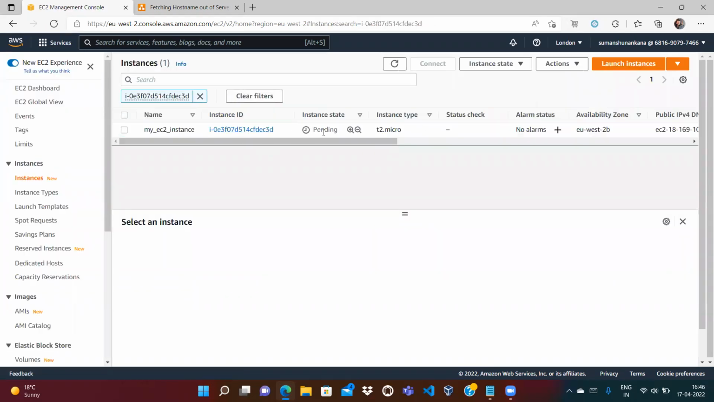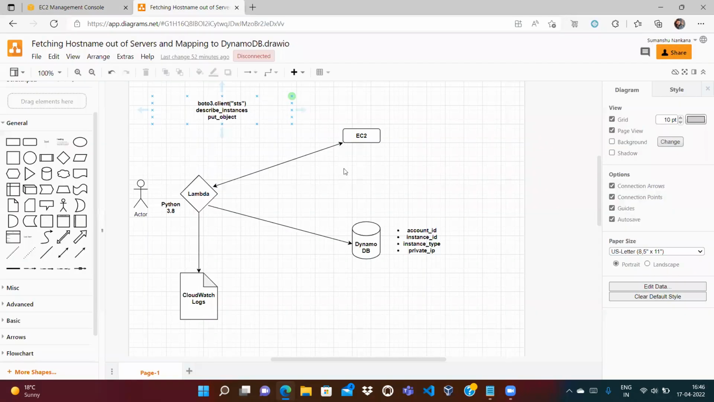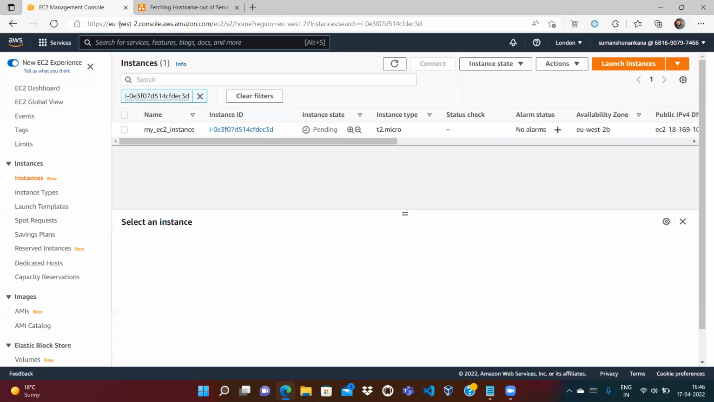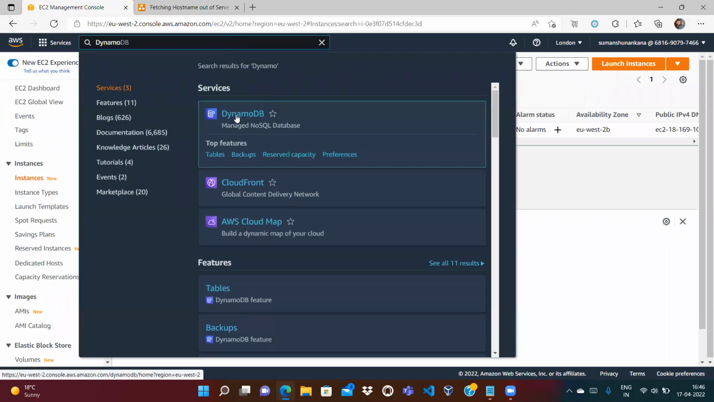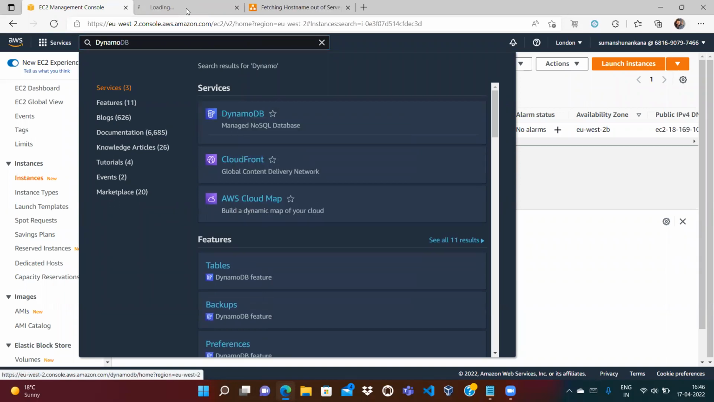It is in pending state, it will get launched. Meanwhile, one service is being launched, so that is fine. Now the other thing we need is DynamoDB. It will take a couple of minutes to make the EC2 up and running. Meanwhile, let's spin up DynamoDB, which is the NoSQL database.